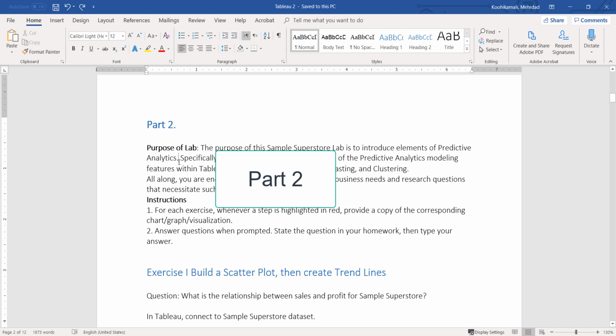Alright, in the second part, we are going to focus on the sample superstore data, and we are going to implement a couple of predictive analytics methods. It's very important to understand what the data is, what types of variables we have, and what methods would be applicable for that specific variable set.